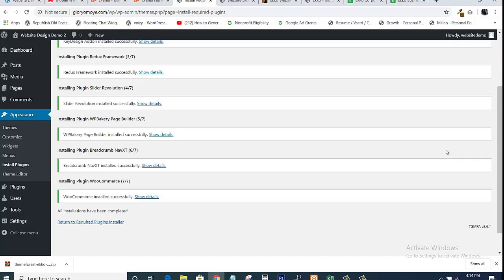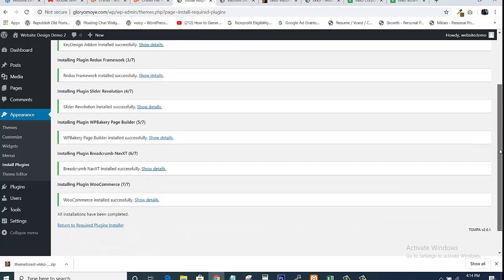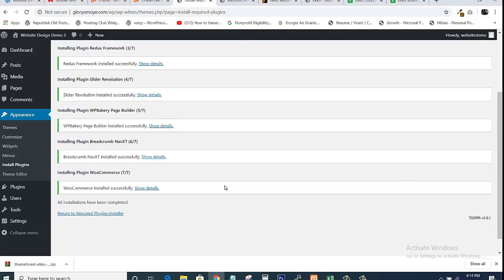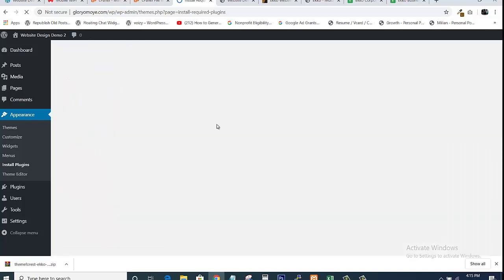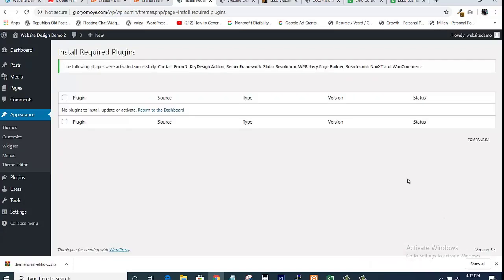As you can see, all the plugins have been installed. All right, so the next thing you need to do now is to activate all the plugins. So go back to return to required plugins. You can see they are all installed, but they are not yet activated. To activate them, you just click on this box up, then select an action, which is to activate. We've already installed, so the next is to activate. Click on activate, and then click on apply, and it goes about activating all the plugins. All right, so all the plugins have been successfully activated.